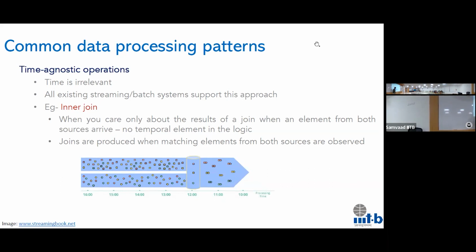Suppose you are getting two streams of data. You can assume that two tables are coming into our system. You can perform an inner join. If one component of a table has a matching element in the other table, you can actually release the result. So in some sense, you can also treat inner join as a time agnostic operation.